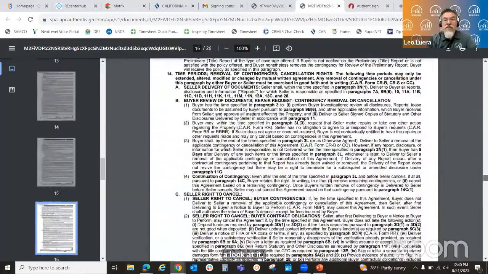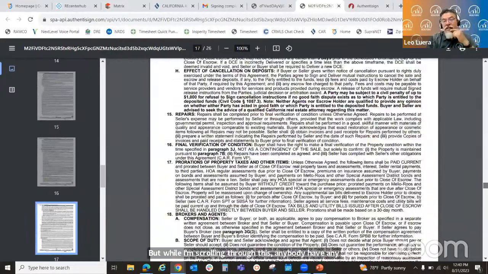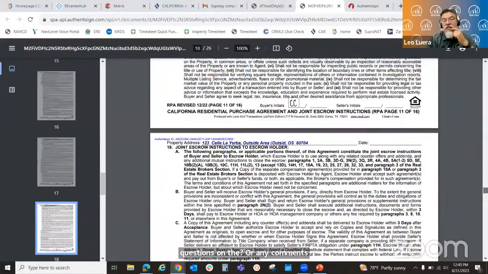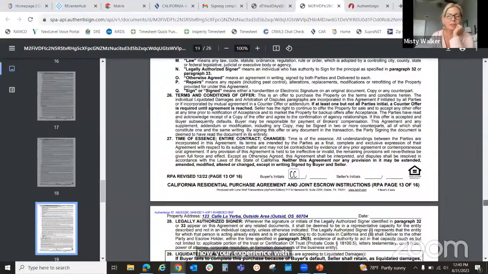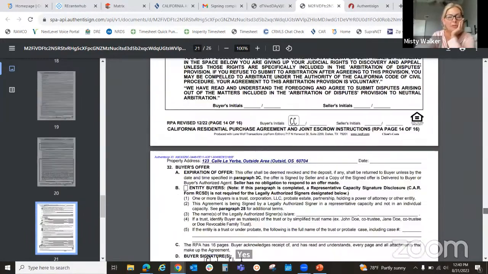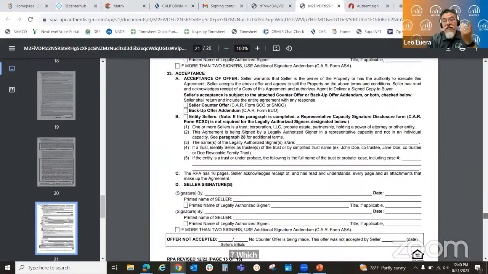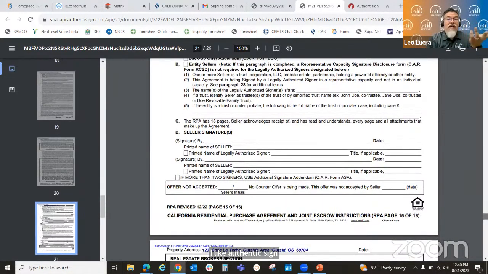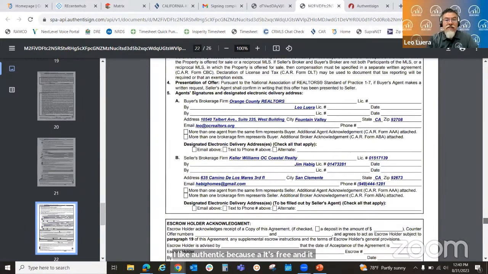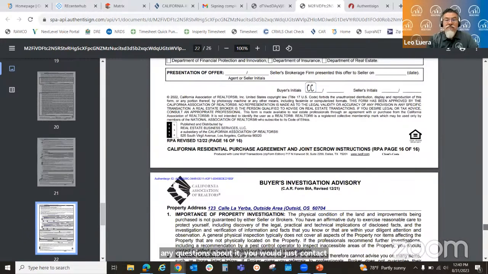But while I'm scrolling through this, anybody have any questions on Authentisign or any comments about it? Like how your experience with Docusign is kind of similar to this. Which one do you like better? I like Authentisign because, A, it's free and it automatically comes with zipForms. So if there were any questions about it, you would just contact ZipLogix zipForms for assistance.